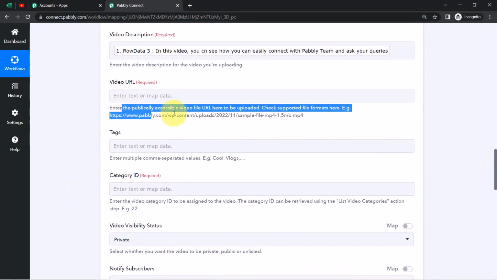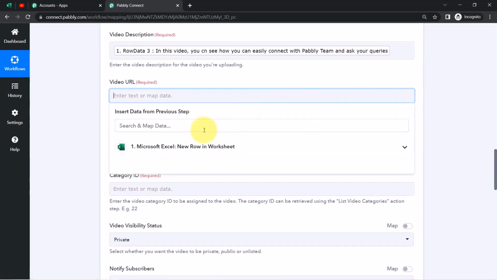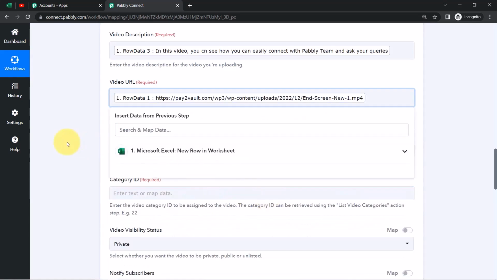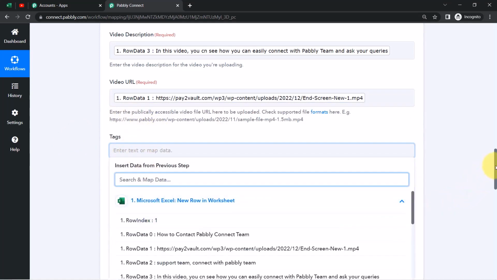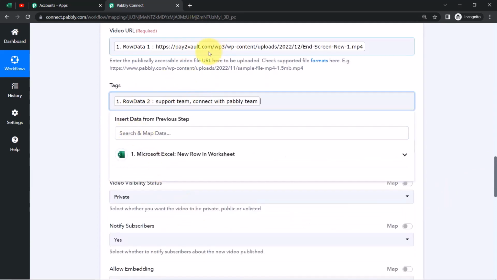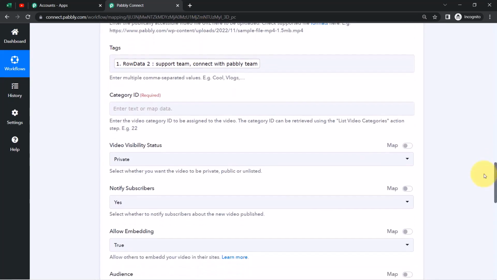Okay, so you can actually read the instructions here and check the supported file formats here. Now I am going to map the file URL, and you must be thinking, what is this mapping all about, which I am repeating in front of you again and again. Whatever details I am mapping here will be replaced automatically when this automation works in real time. So this is the significance of mapping.